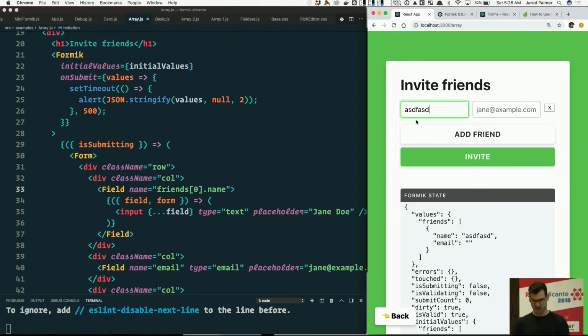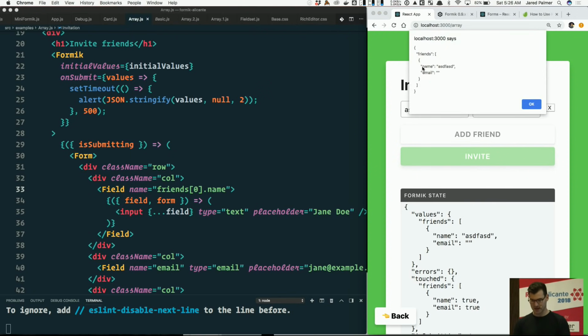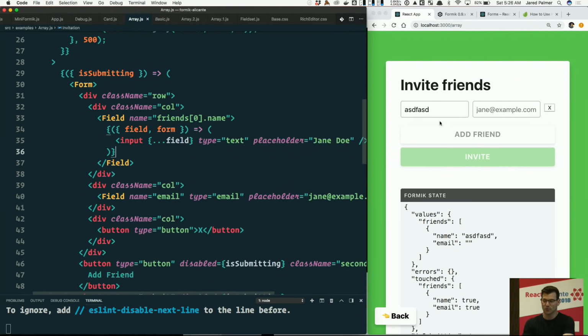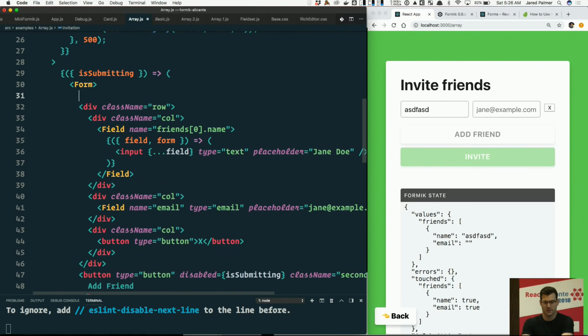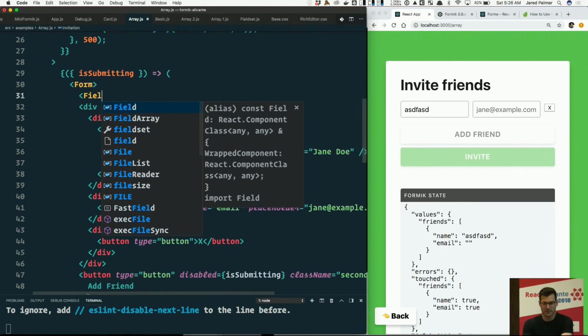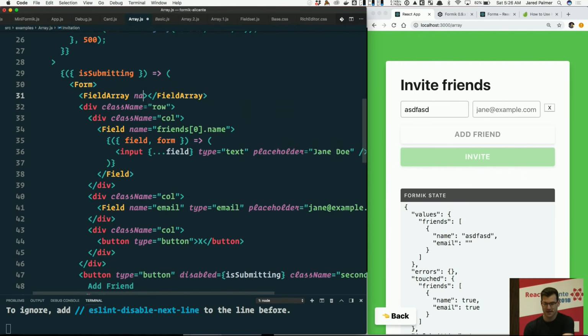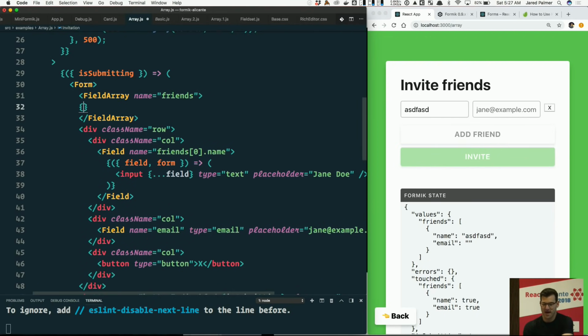And now if I type into this name, and I press invite, now we're in business. But what if I want to add more friends? Well, as I mentioned before, Formik takes care of the annoying stuff so you don't have to. So I'm going to use a component called FieldArray. This component takes a name prop, and it's going to be the slice of Formik state that I'm interested in, where the array lives. So that's going to be at friends. And it's going to give me back all those little array helpers and manipulations that you don't want to write, like push and remove.